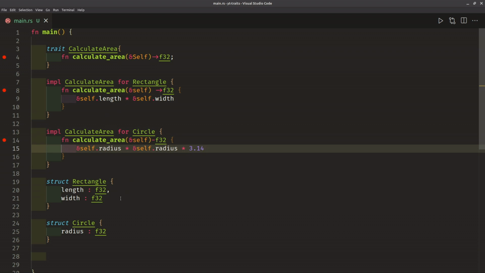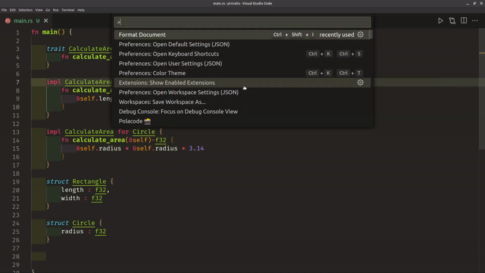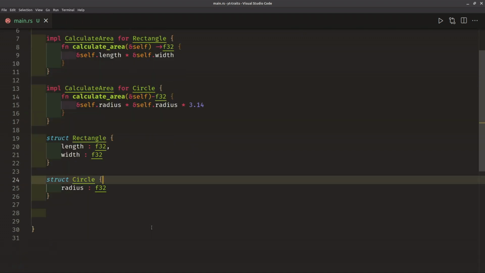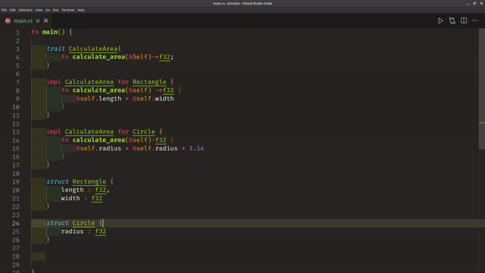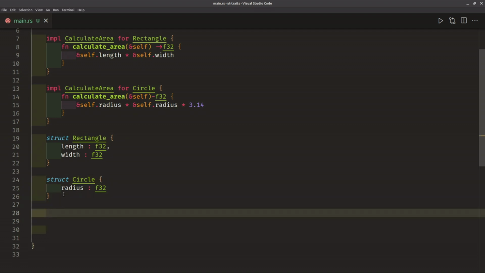Okay, so we have, let me just take away the red dots and we'll format this now as well. And it looks like it was okay. So we've got a function called calculate area. We can use it on a rectangle or a circle because we've made a trait. Next thing is to use it.